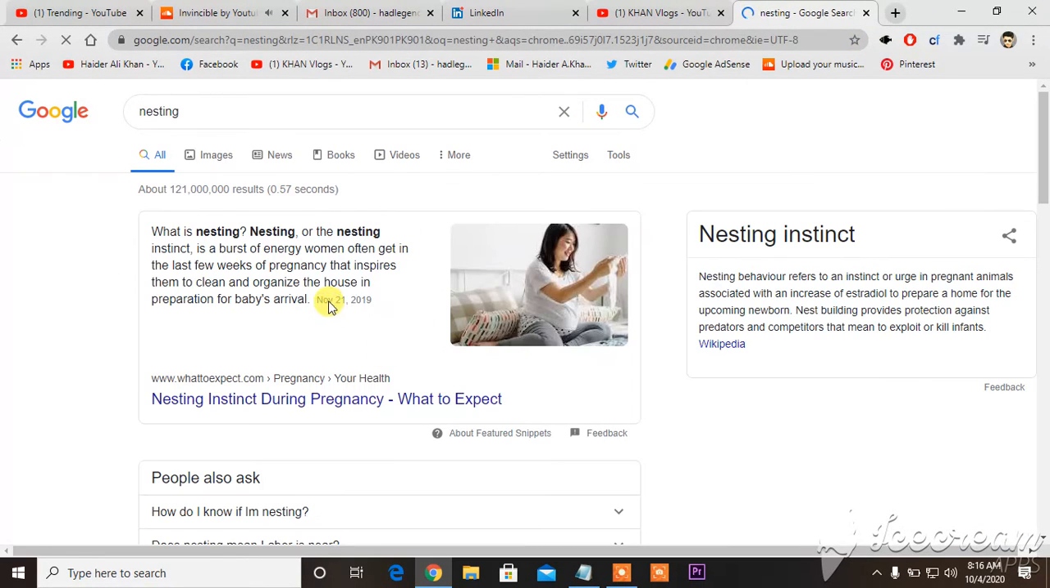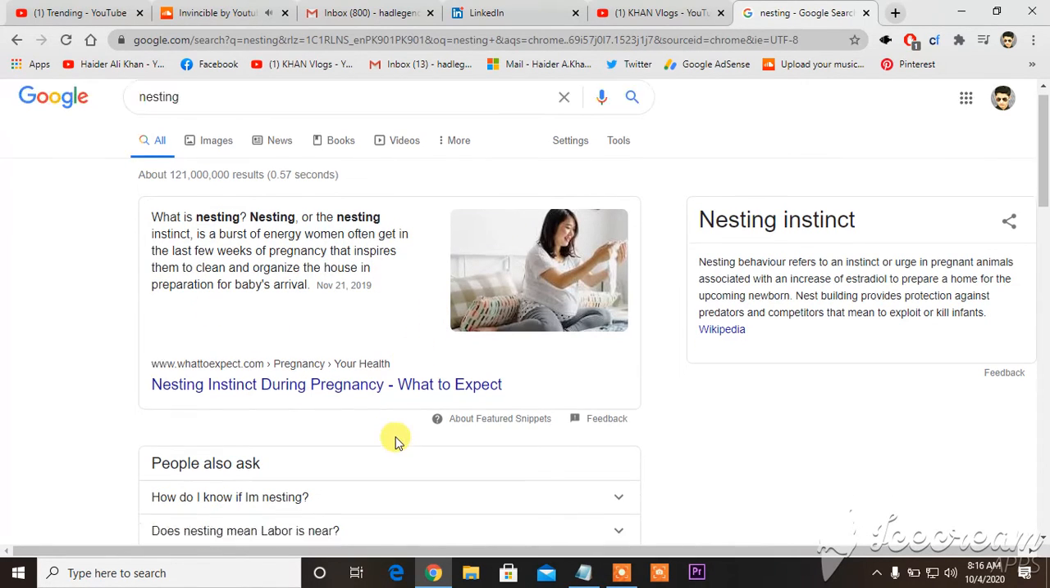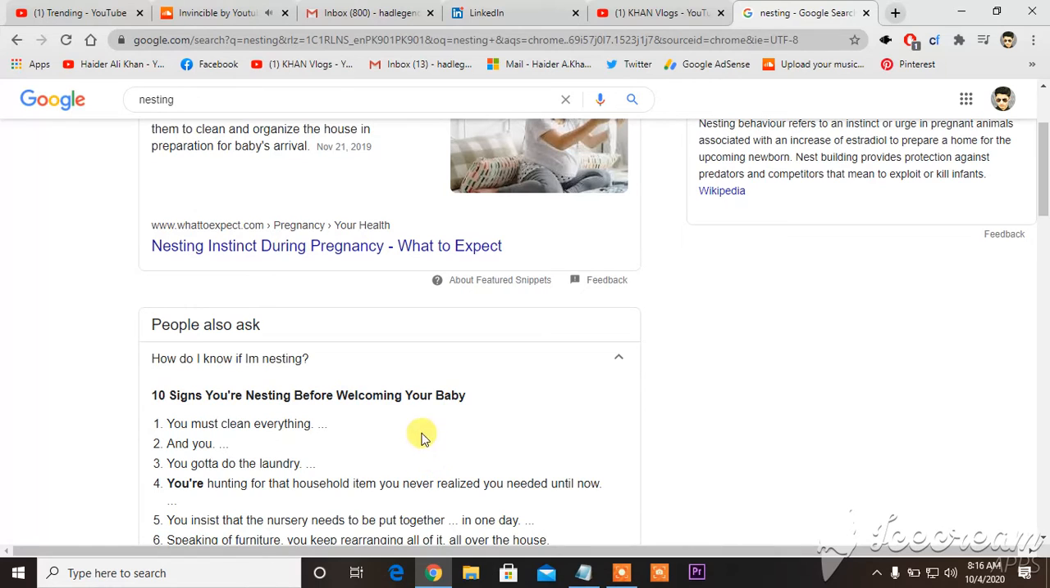What is nesting? "Nesting, or the nesting instinct, is a burst of energy women often get in the last few weeks of pregnancy." This is something else. This nesting is some other nesting.